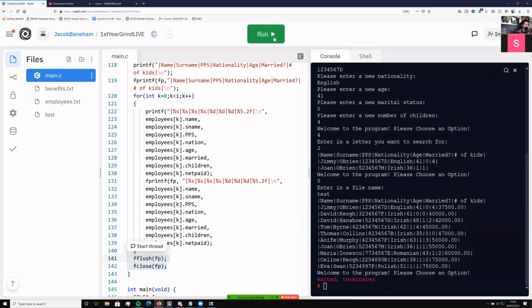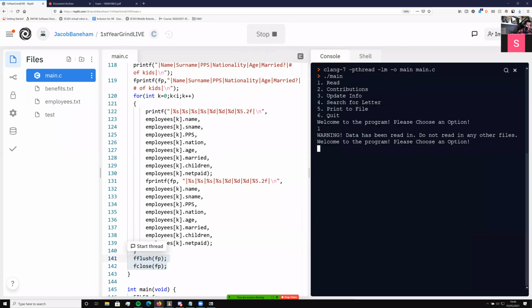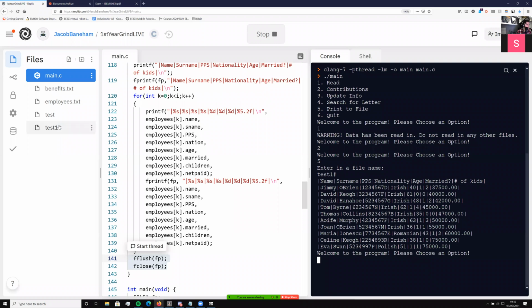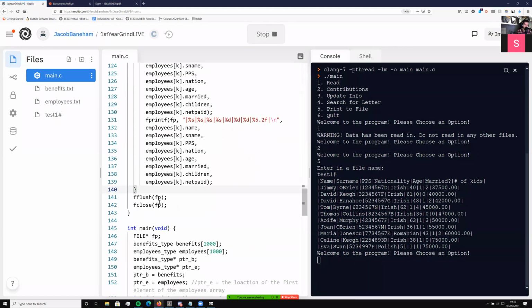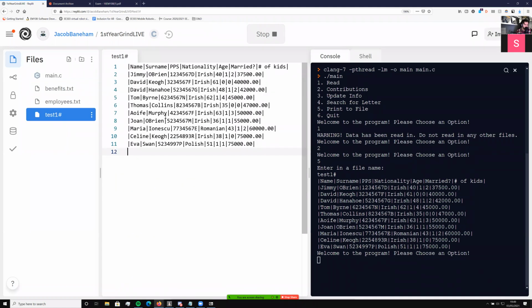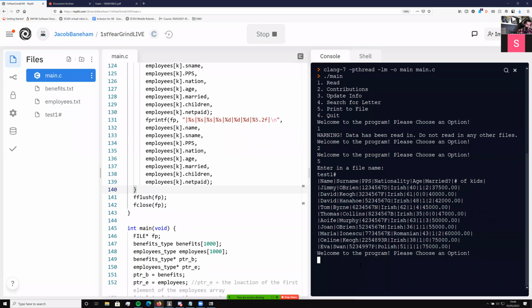Stop. Run. Read. Update contributions. I don't want to update anything, I just want to test the printer. That's 1. Yeah, I didn't put fflush or fclose, so it didn't work. So there you go. If you're printing to a file, make sure to use fflush and fclose. So now we can see here in test 1, here's all of our updated information. And then I can hit 6 and it'll quit me.